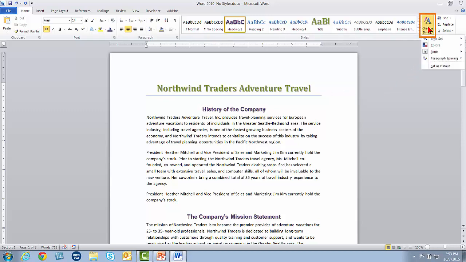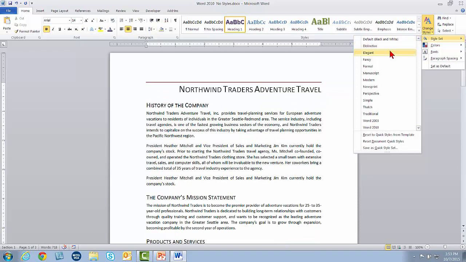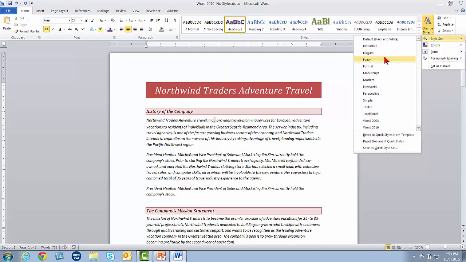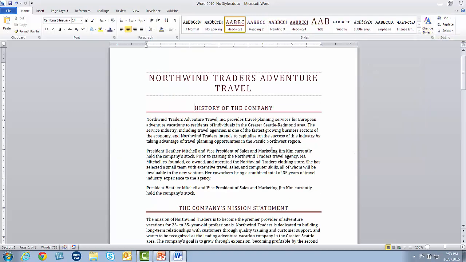I'm going to go up to Change Styles and Style Set, and I'm going to start pointing at some of these other built-in style sets. So there's distinctive. Notice that it's just all different fonts. The title looks different. The headings look different. The body text looks different. I didn't mess with the body text or change it, but it is redefined as well by any of these styles. So let's say I decide that formal's okay, so I'll click it.